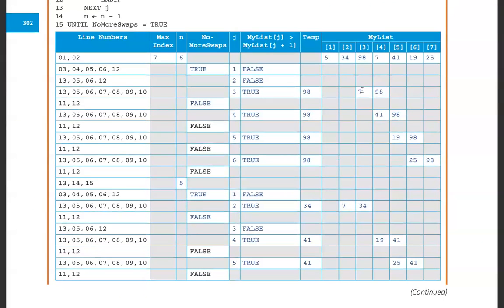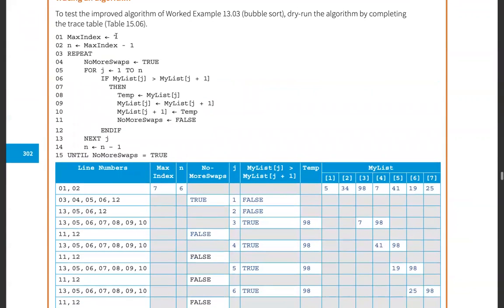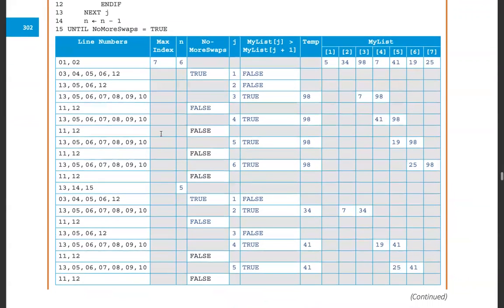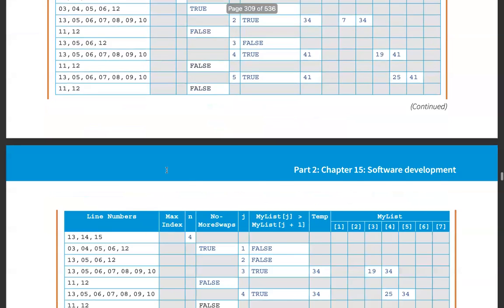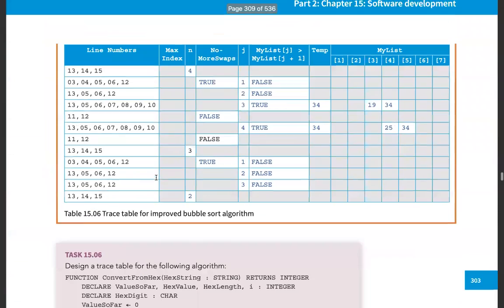So for example, this variable over here, max index, is assigned with 7. Whenever an assignment takes place, I make an entry in this table over here. And you can see here, there's only one entry for max index. There's no further entry. What that means is that the value 7 for max index is being carried all the way through the entire trace table. So there's no change. It's remaining 7 throughout the trace table.